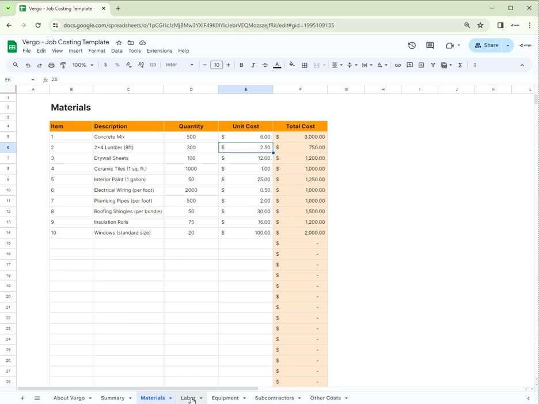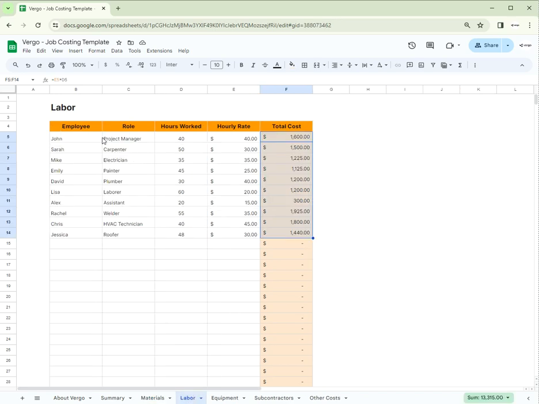Next we can move on to our labor tab. Here we can track the employee, their role, the hours worked, and the hourly rate, and you can calculate the total cost again based on what we input from hours worked and hourly rate.